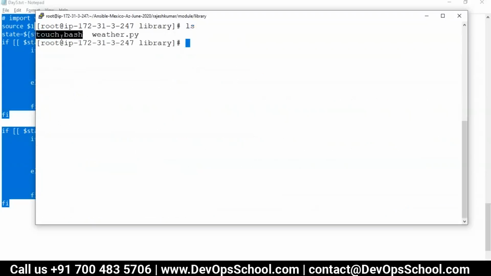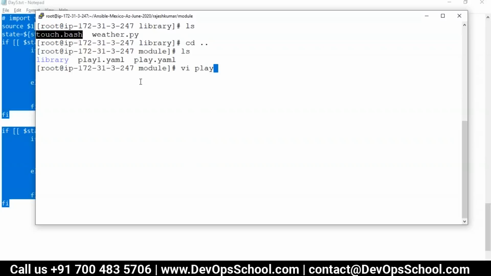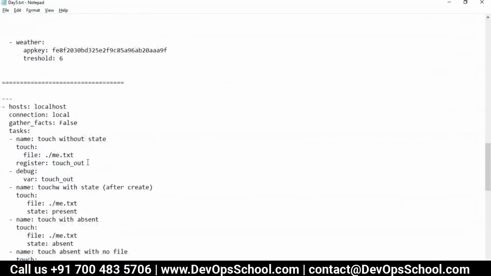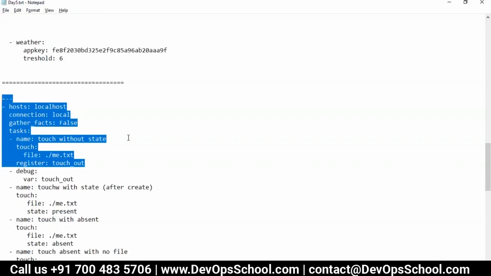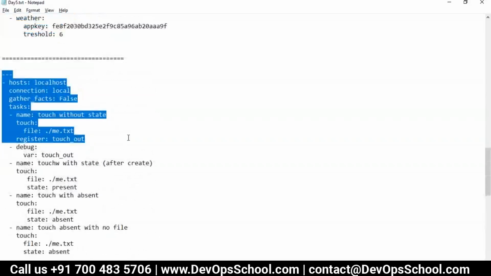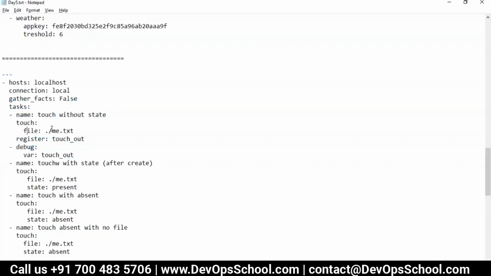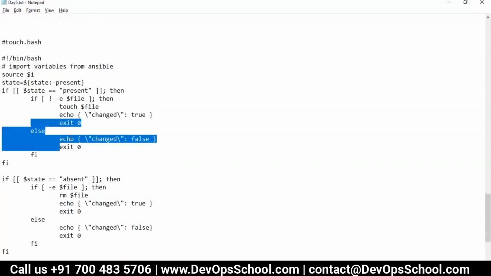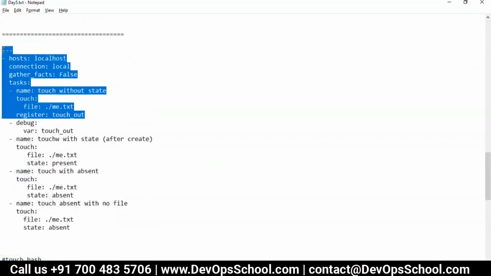So here touch.bash I created, and I am going to use it in play 3.yaml. Now I am going to use only this one. Here I say touch file me.txt and state I did not provide. That means it will take the default state which is present. So let's try this one first.